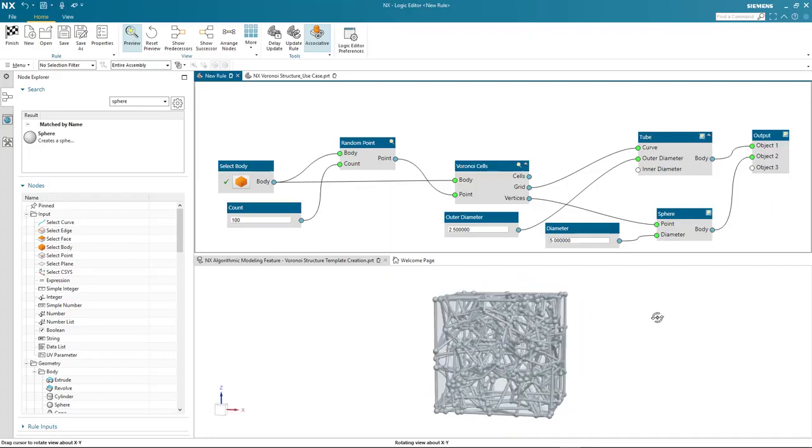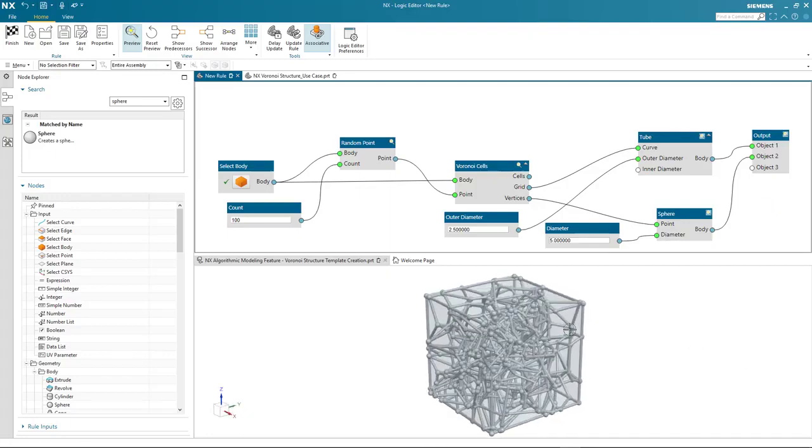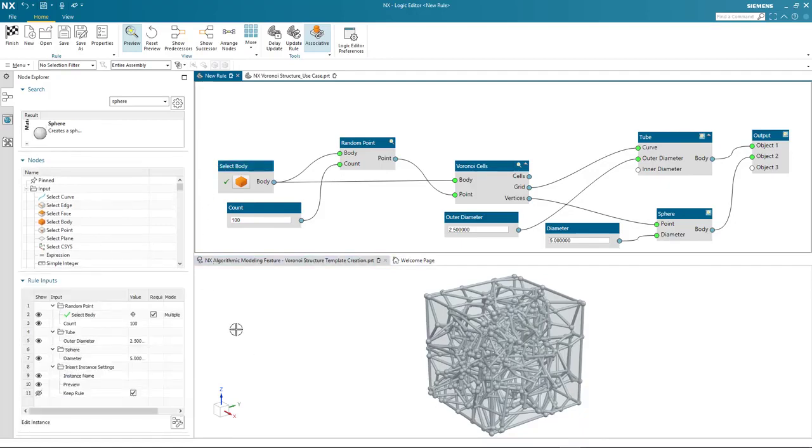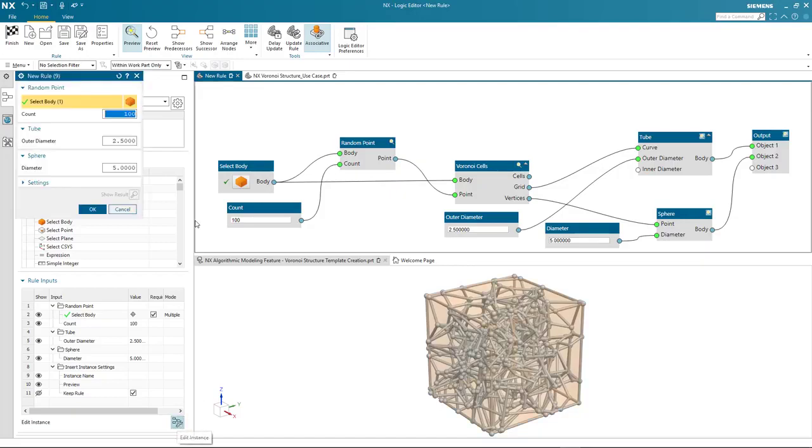The one area that we've not taken a look at yet is the Rules Inputs group within the Node Explorer. This is where we'll find all of the inputs that we've created within the workspace. We can interact directly with these inputs, and in fact in the background it's creating a dialog that we can control. This dialog is what the end user will see, and we can look at it by editing the instance.